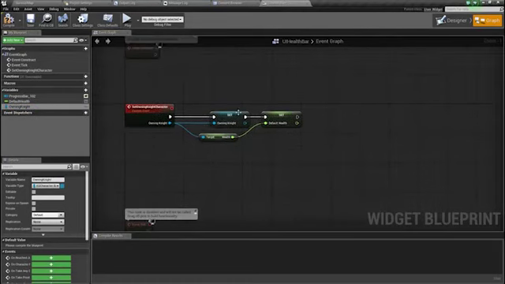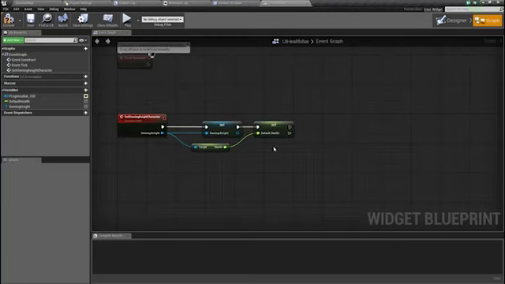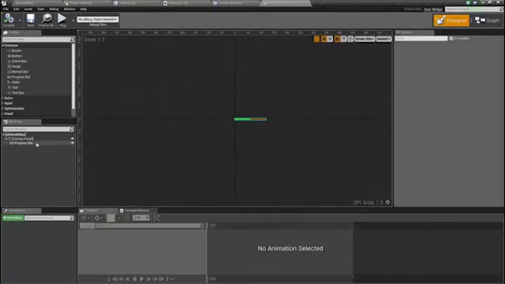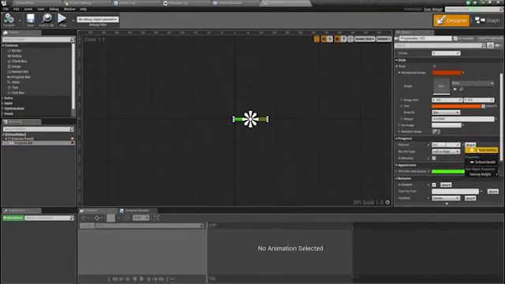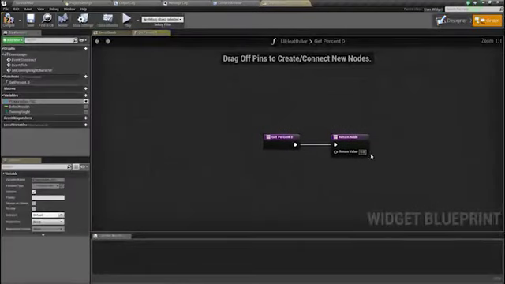So we have owning knight, setting the owning knight value and the default health value. From here, I'm just going to compile and save. And in my designer, I'm going to go to the progress bar, and I'm going to set the percent to be a bind. So here, I'm going to click, and I'm going to create a binding.